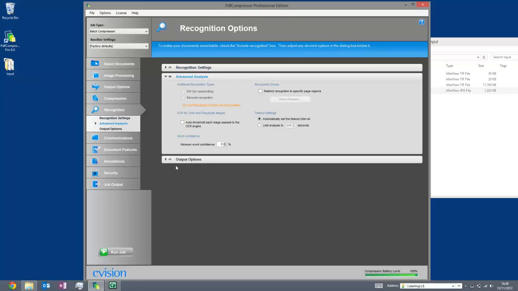Moving on to the Advanced Analysis tab, you'll see additional recognition types. You must be licensed for these as well. It is a separate license from OCR. There is a separate license that you will need to install. ICR for handwriting and barcode recognition. Now barcode recognition, we currently only support 1D and 2D barcodes, and for ICR we're right on standard with the industry as far as recognition rates go there.